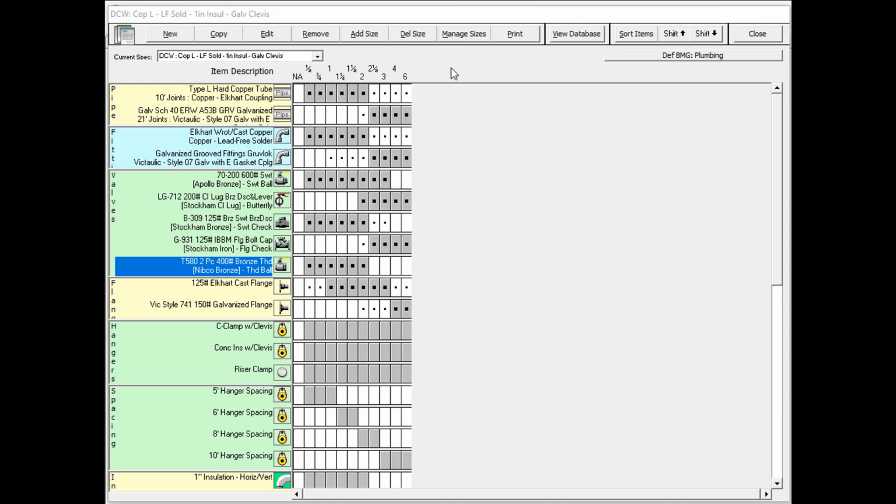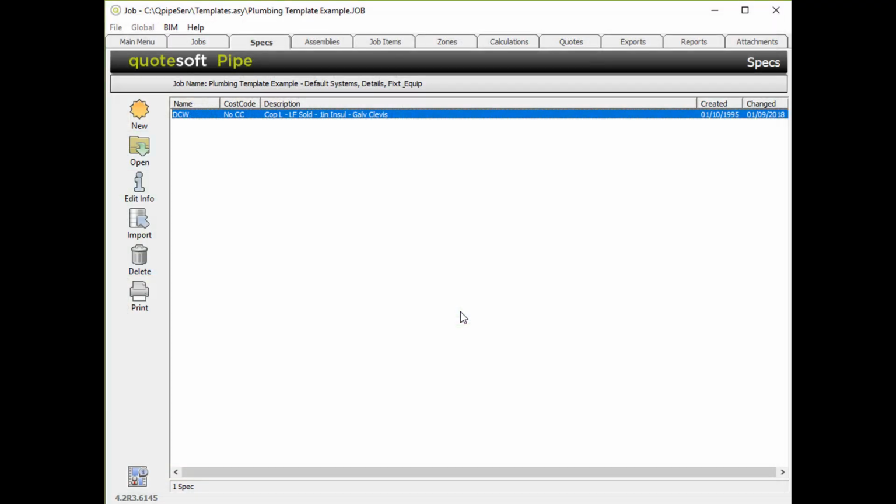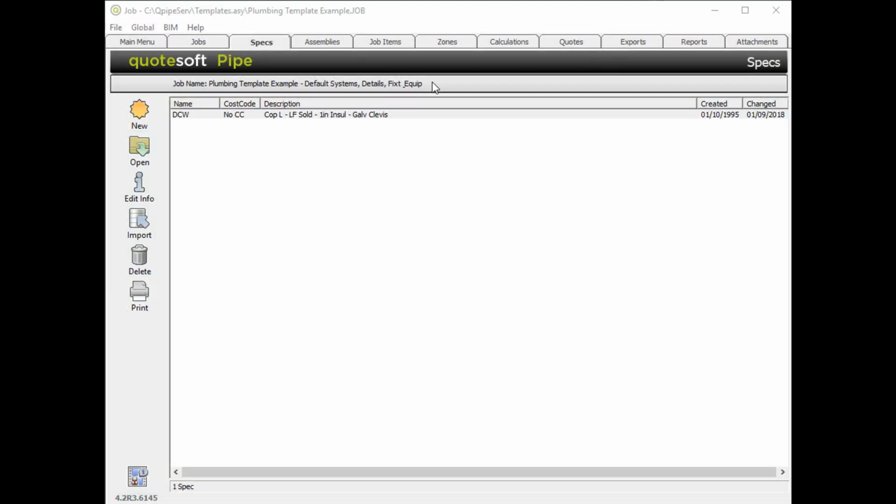Once your specs, sizes, and materials have been properly defined, select the Close button in the upper right-hand corner. In the confirmation dialog box, you can cancel to continue editing the spec, select No to not save any changes, or select Yes to save your changes. Continue importing and editing specs to populate your custom template with the different systems that you need.